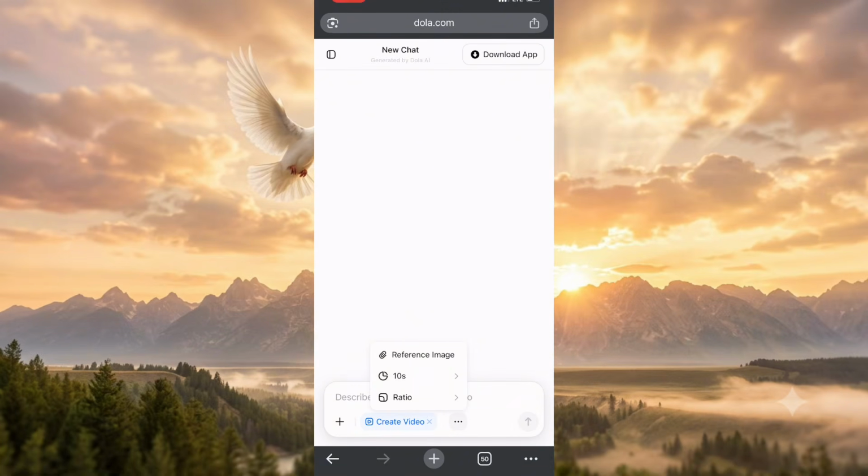Click on this three dots button beside create video at the down part. Now you see reference image. That's if, like I said, you want to add any image to it. Then you see 10 seconds. You can see that it's even giving us 10 seconds. We have 5 seconds, we have 10 seconds. Imagine, for a free tool like this, and we have the ratio.